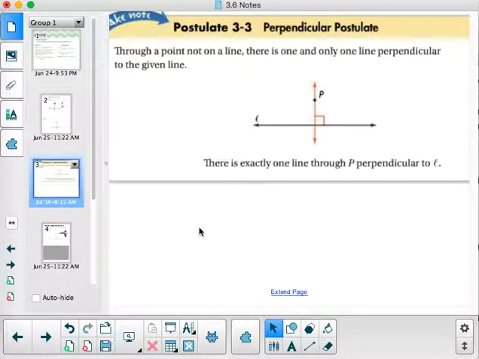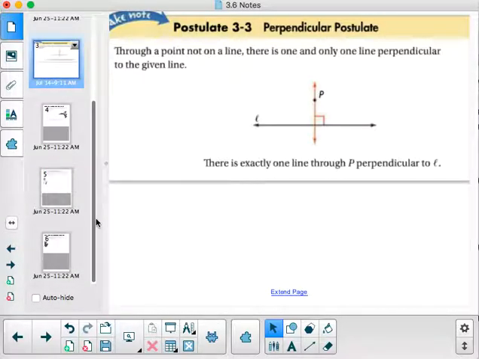All right, so now I'm going to give you another postulate. This will actually be your last postulate for this chapter. Woohoo! Postulate 3.3 is also known as the perpendicular postulate.